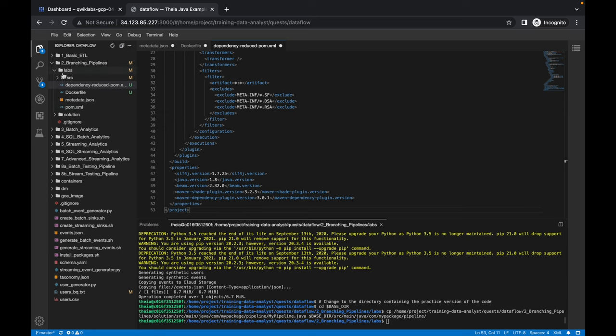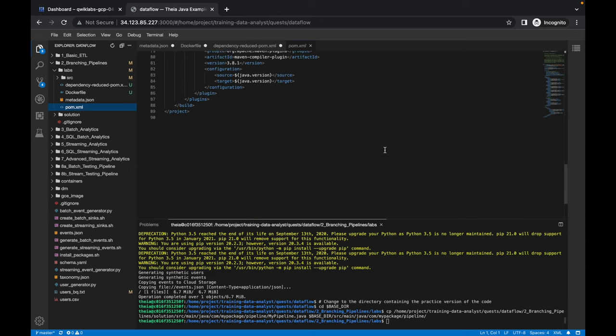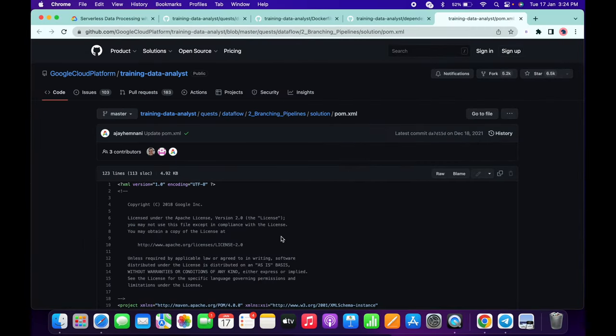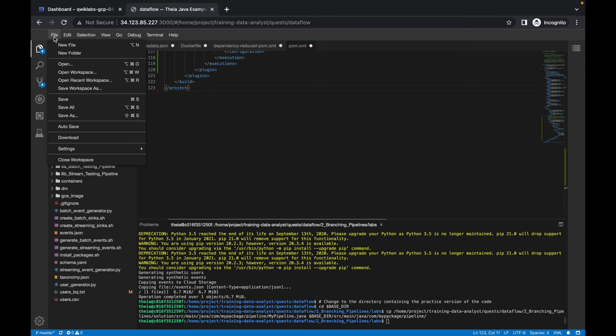So make sure you are in the labs src, not in the src folder. Under just the lab, you will get one pom.xml file. Some content is already created for you. You can see 89 lines of code are present over here. Just replace the code with what you copied from this GitHub repo. Now click on File, then click on Save All.